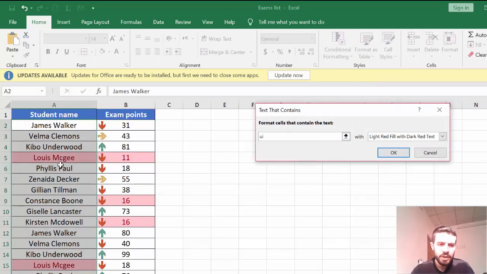So you can see it changes the background color for all text which contains U and I. Or for example, A and M. So you can find James, and James here contains A and M. Again, for example, N and U, there is nothing, just N. All those contain N.